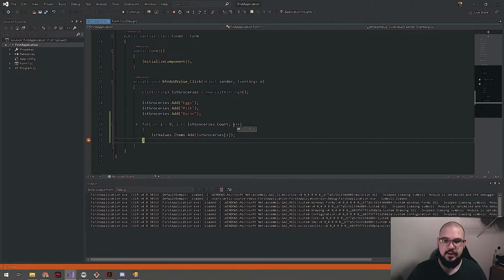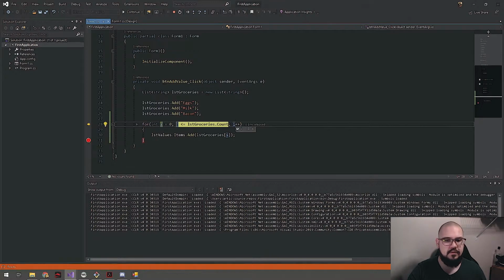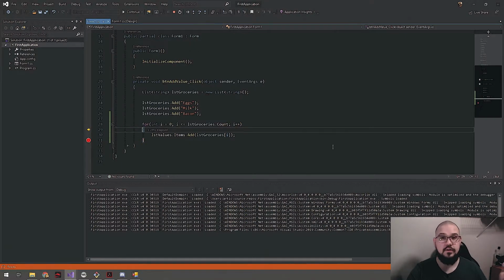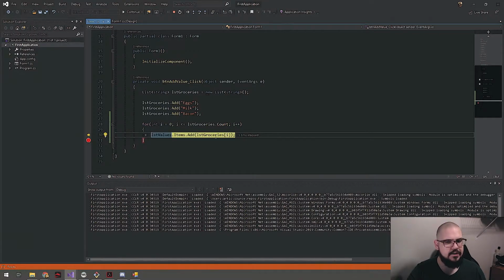So I is equal to 0. I is equal to 1. I is equal to 2. And now I is equal to 3. We enter into the loop, just like I said. We get to this line, and again, I is 3, but list of groceries doesn't have an index value of 3. It has 0, 1, and 2, 3 items, but it doesn't have the 4th item, which would be index 3. This will result in what's known as an exception.